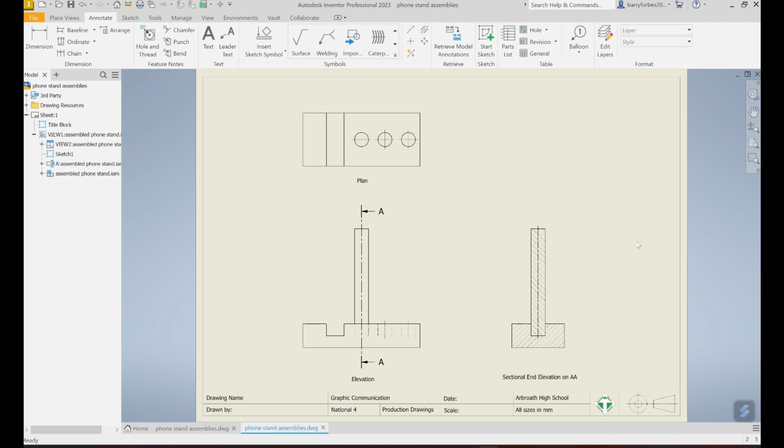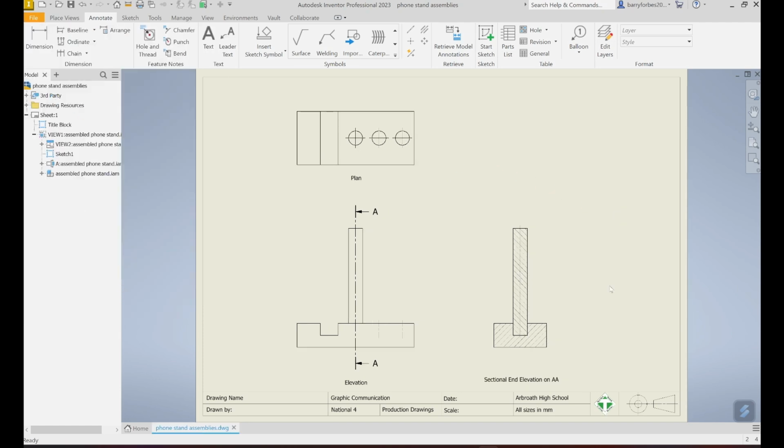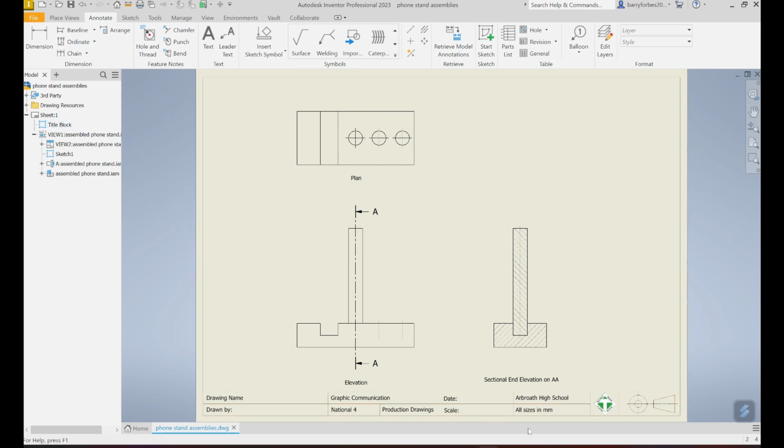Now that we've finished adding all the view labels, we're going to save our progress. To do that, click on the orange file button in the top left hand corner, then click Save. We're now going to finish off this phone stand assembly's production drawing by completing the title block at the bottom. The title block contains the drawing name, the name of the person who's drawn it, the date it was drawn on, the scale it's been drawn to, the unit of measurement, the third angle projection symbol, and some other relevant information.